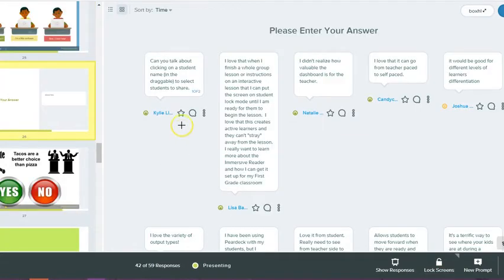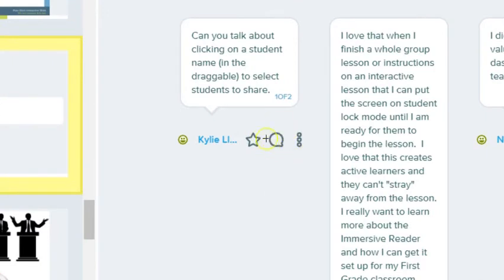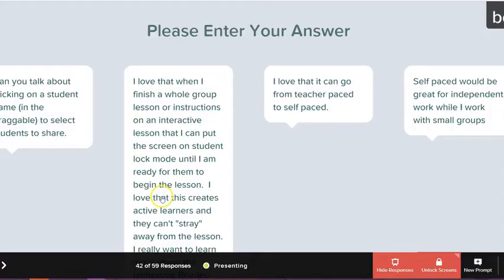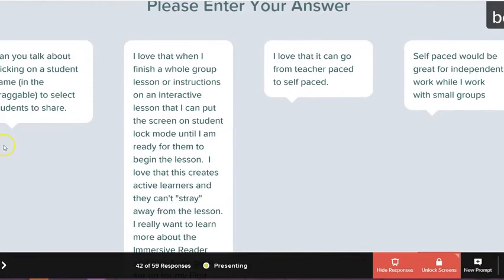Note that for text or drawing responses, I have the option to star a response or to add individual teacher comment feedback. When I star a few responses, that will allow these responses to be shown when I lock and project the screen. Here's a look at the projector. Note that only my starred responses are showing up and no names are attached.